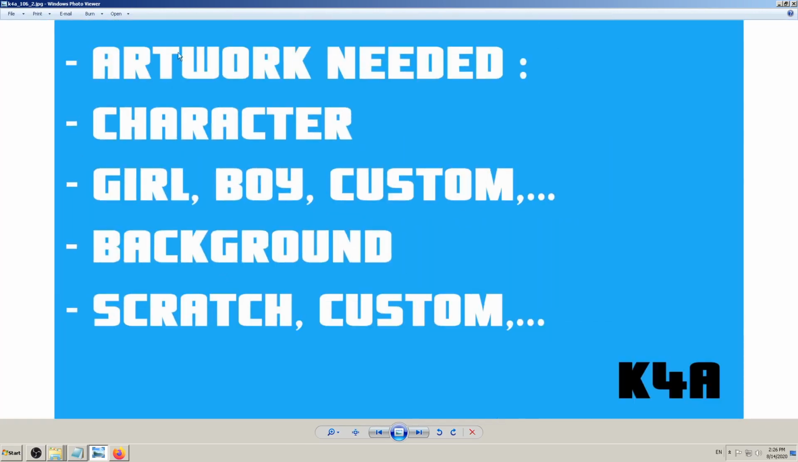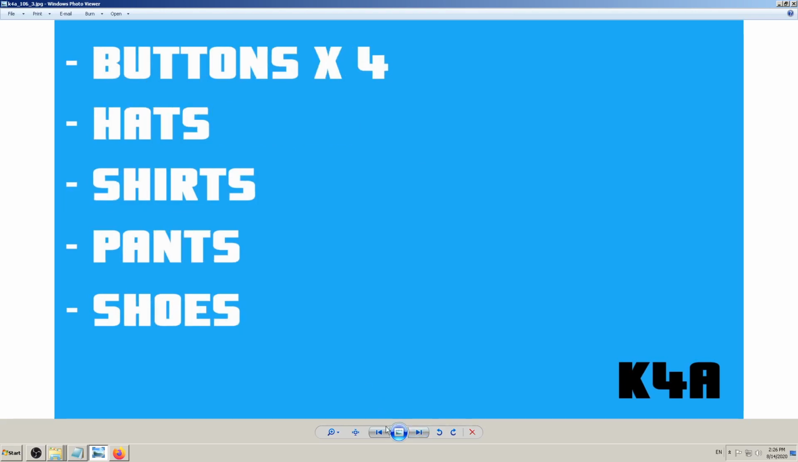Okay, let's read it again. Artwork needed is character, we did it, we picked a girl, and background, we picked that too. Let's go further into tasks. Our next task is to make 4 buttons: hats, shirts, pants and shoes.